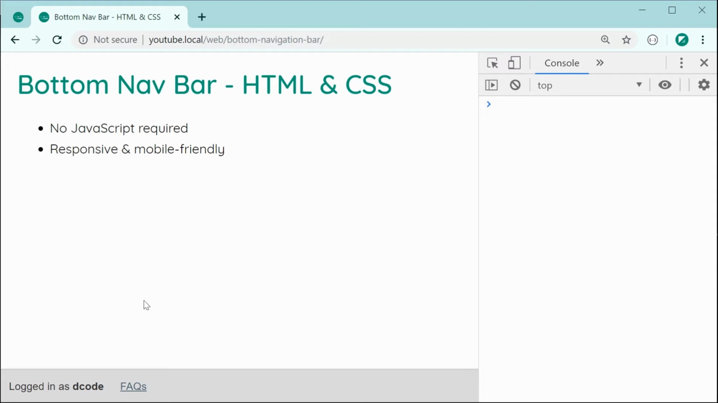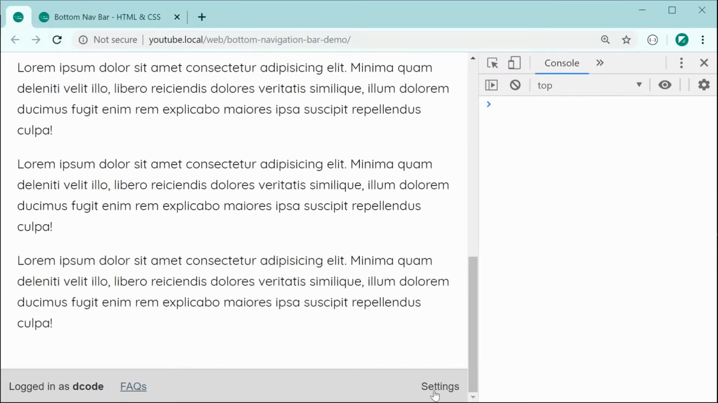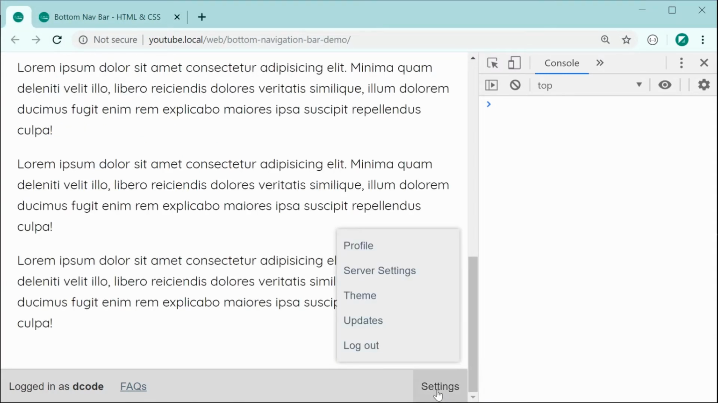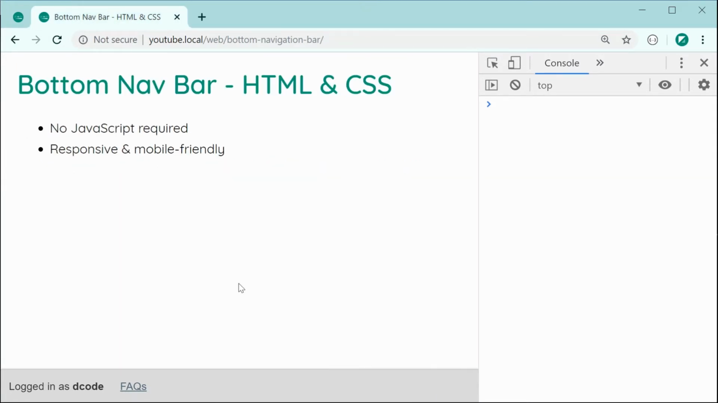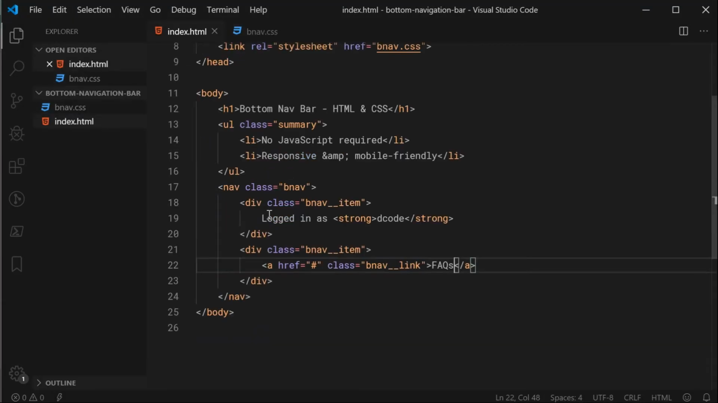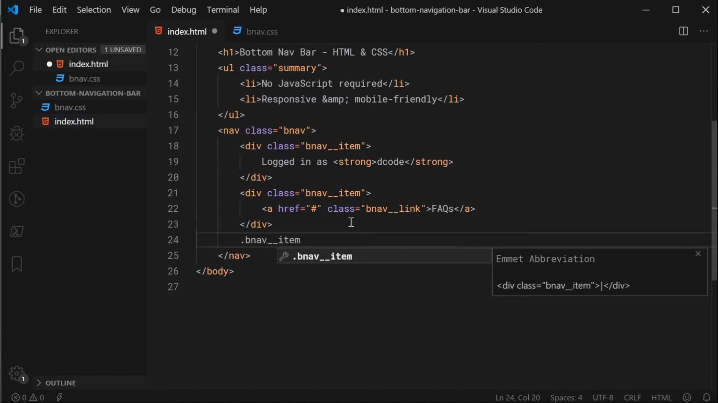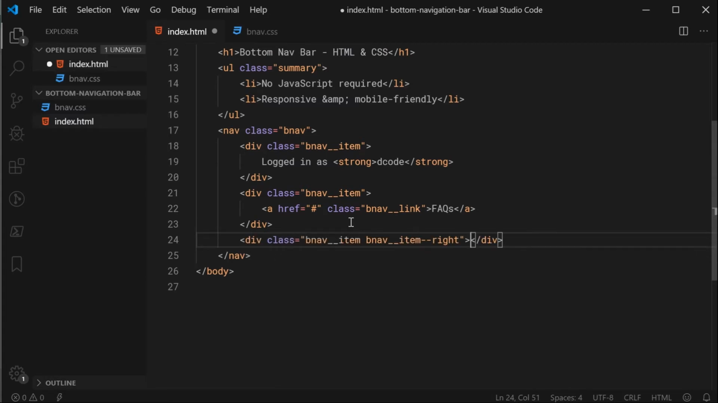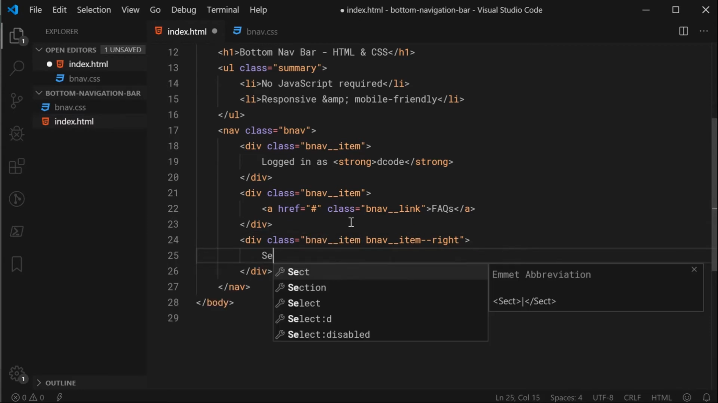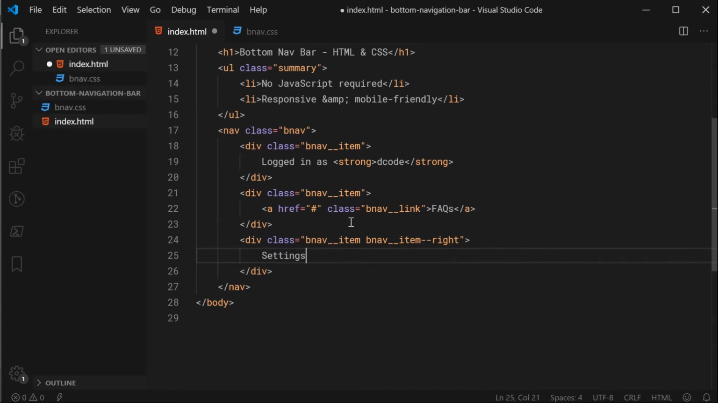So now we're going to work on creating the sub menu, or the clickable sub menu on the right side here. So for this, let's go inside the HTML and of course work on that first. So inside here, let's create a new div just below this one. This will be a bnav item, of course, and it's going to also have a bnav item dash dash right, so it belongs on the right side. And inside here we can say, for example, settings as the display text for this clickable sub menu.